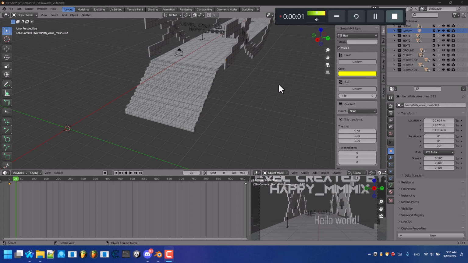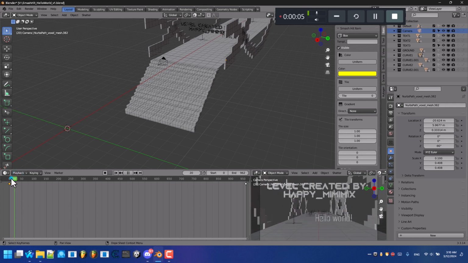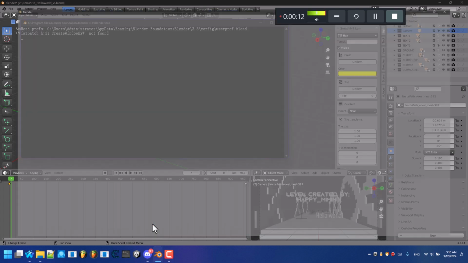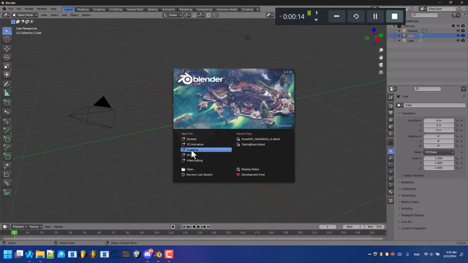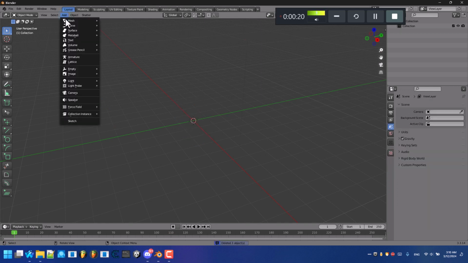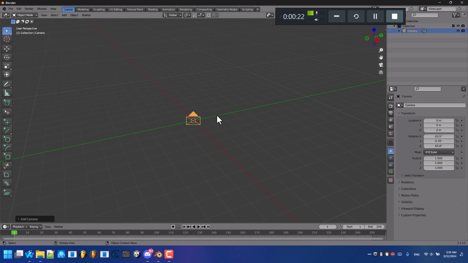Some of you said that you want a tutorial on the camera. This thing. Sure, I can do that. Let's start off by creating a new Blender project. Delete all these unnecessary things. And then let's go add a camera.